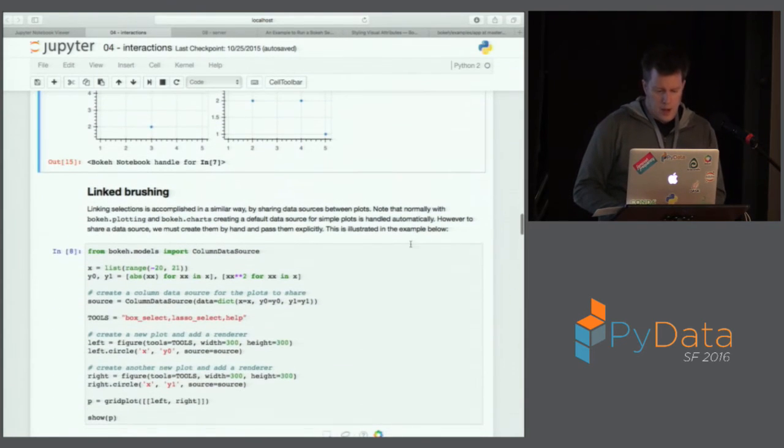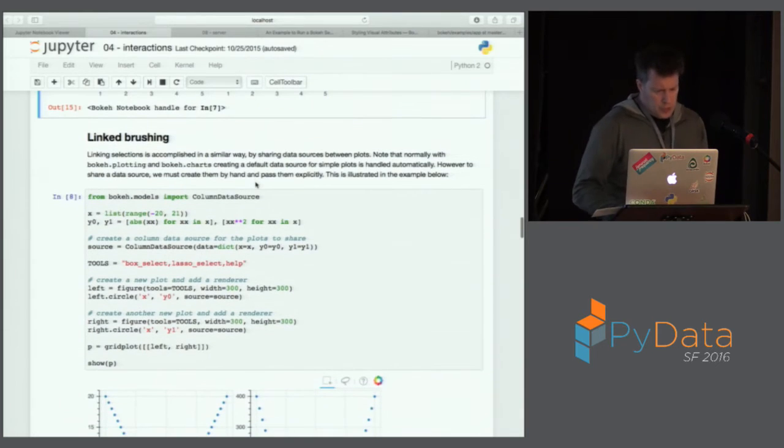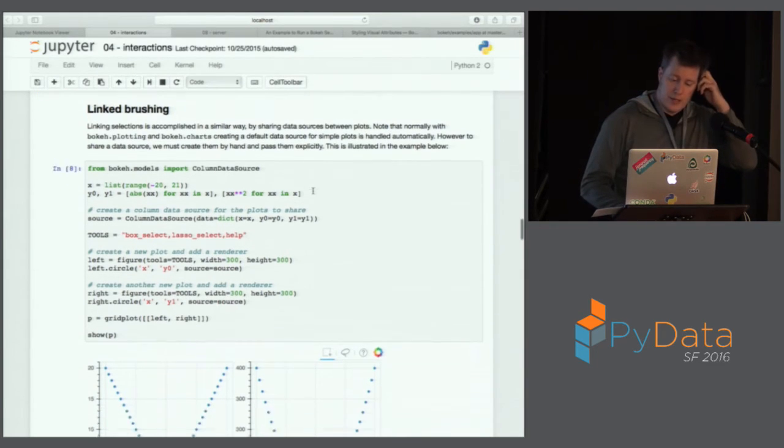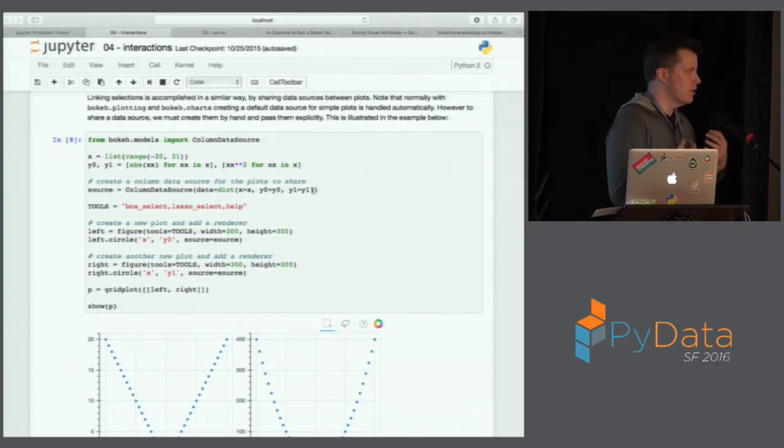So next, though, linked brushing. So linked brushing is really the idea that you want to highlight things in a similar manner across different plots. So in particular, if we make a selection on one plot using a lasso tool or a box select tool or something like that, can we highlight the corresponding data points in another plot? And again, Bokeh makes that very easy to express by just using a sharing notion, right?